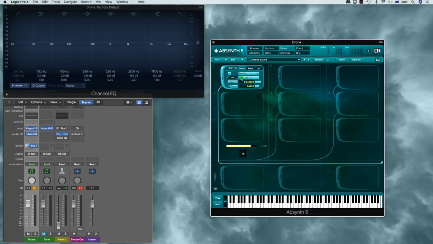So here's the sound that I have. I'm using a double oscillator, which I'll explain in a second.